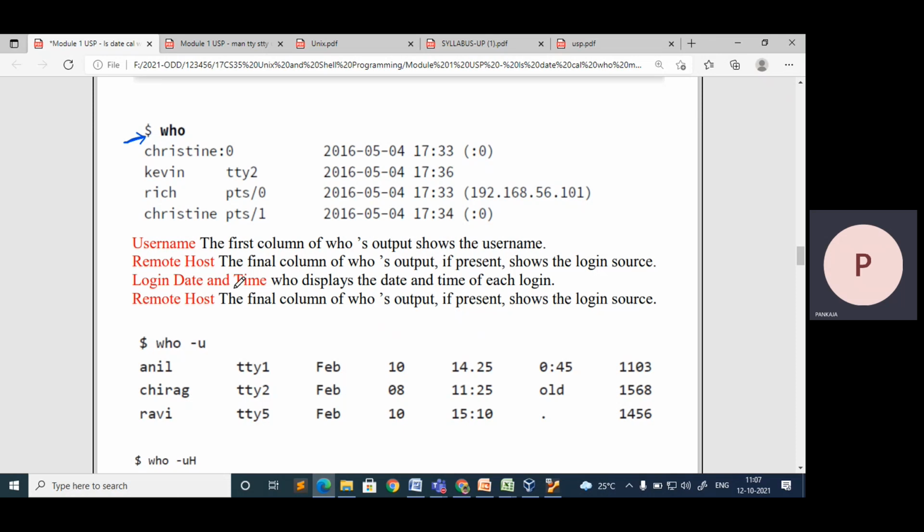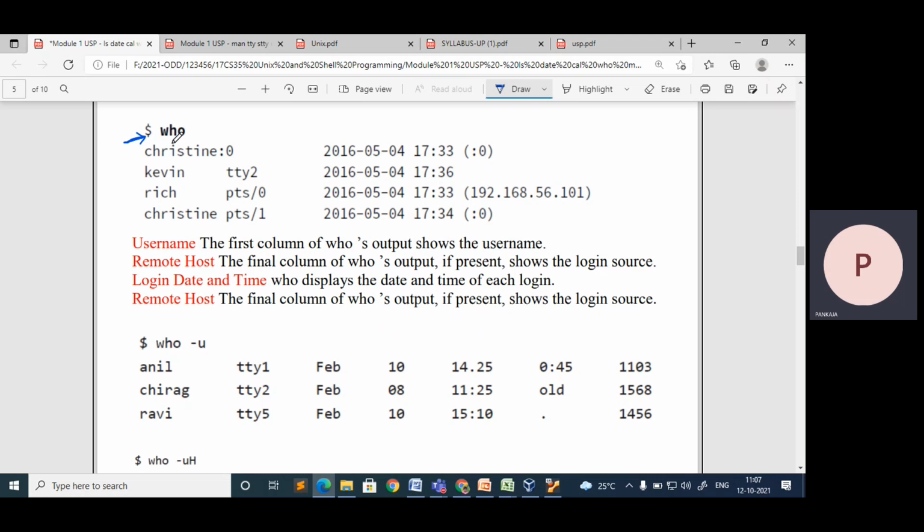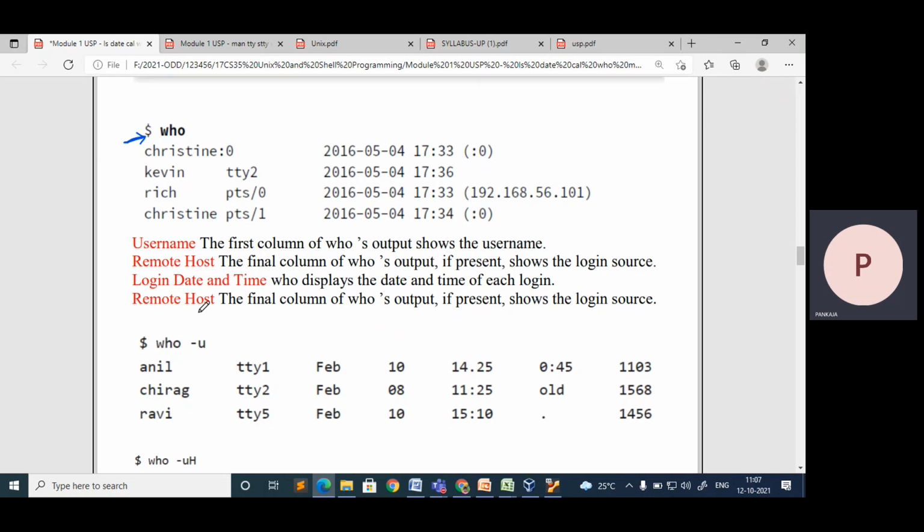In case you want to know your terminal details, only your details, in that case how to check? So here you can just go through what information it is specifying. The first column tells username, the second column tells remote host, then login date and time. So these are the details you are going to get, and this is how you are going to get the details.